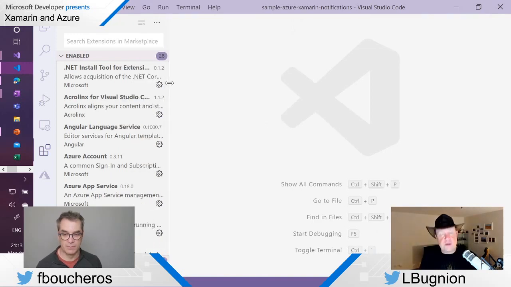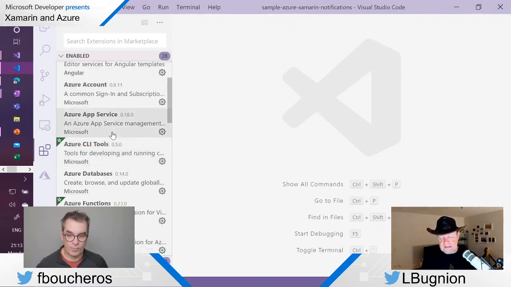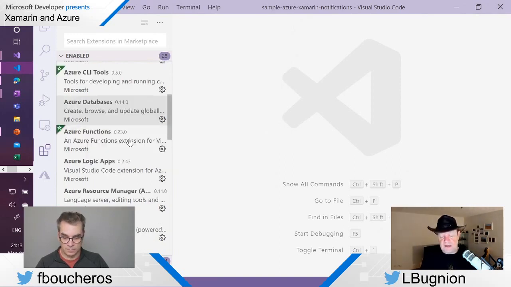I have Azure account because, of course, I want to log into Azure from Visual Studio Code. I have Azure databases, all right, so that I can connect to Cosmos DB, for example. I have Azure Functions, Azure Logic Apps. But there is also some third-party extension.